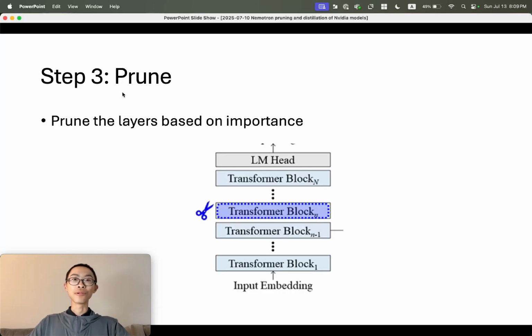Step 3, pruning. We now know which blocks influence the output the most. Then we will prune out the ones that aren't that important. The experiment showed that the later layers have less importance, so we keep the first half of the transformer blocks.